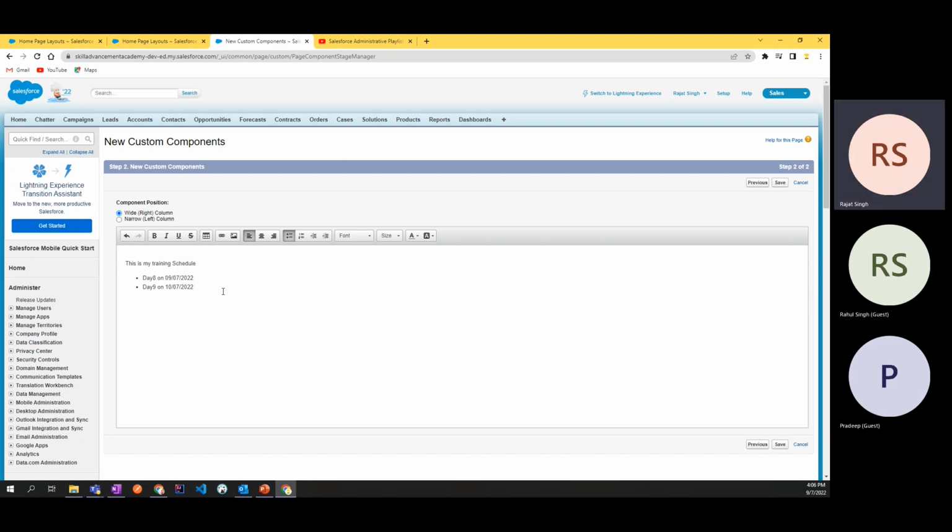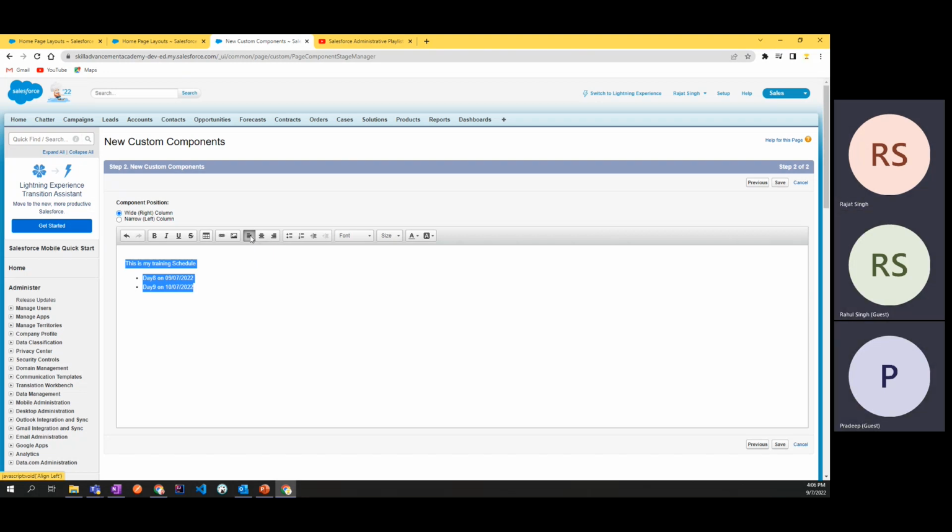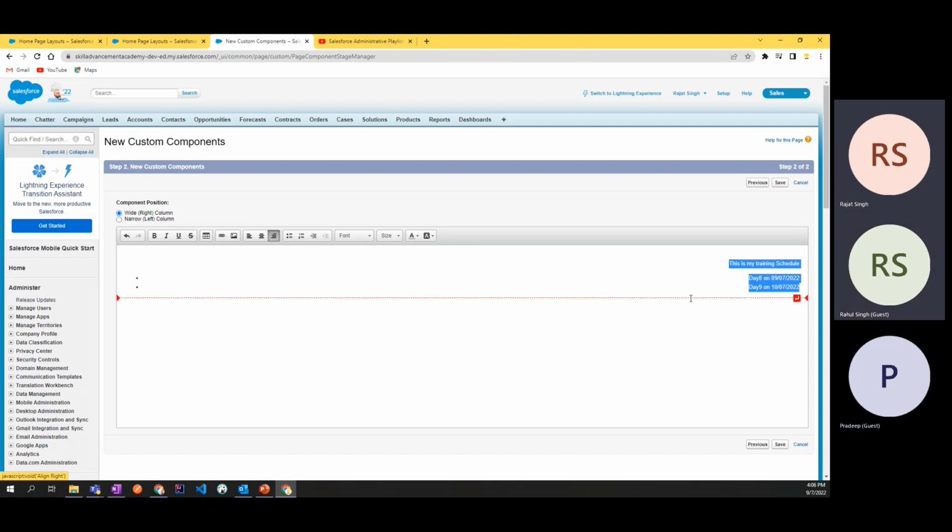Now suppose you want this whole text to appear in the middle. This is what you see as align. Once we click on this align, by default it is left aligned. But if you want it aligned to the right, you just click on this. You see it got aligned to the right. If you want the middle alignment, just click on this center.